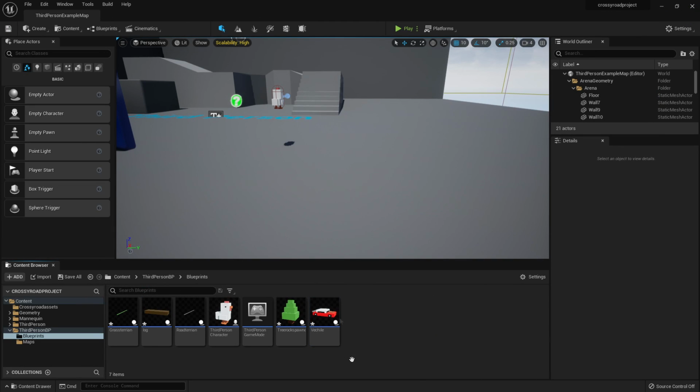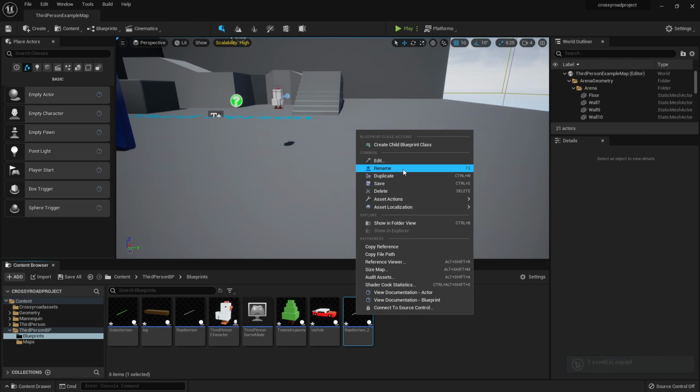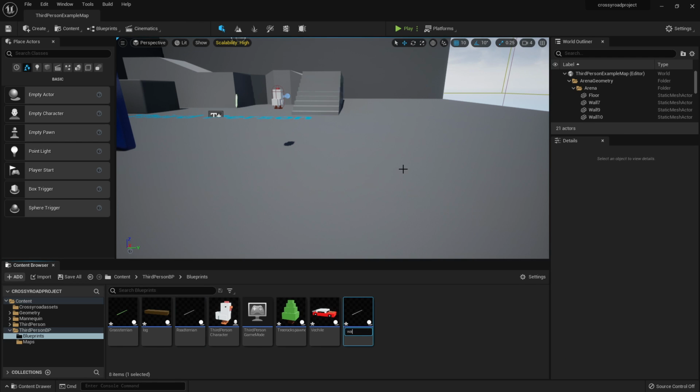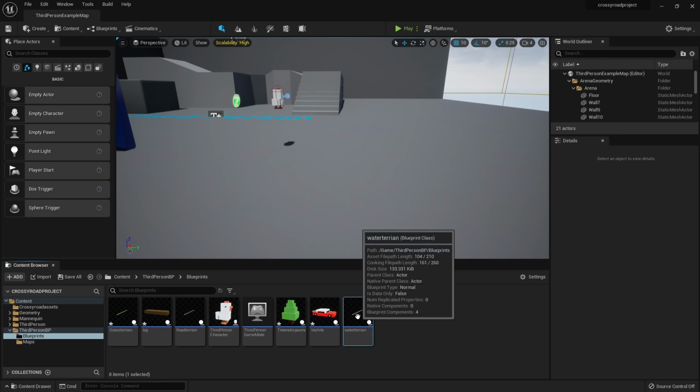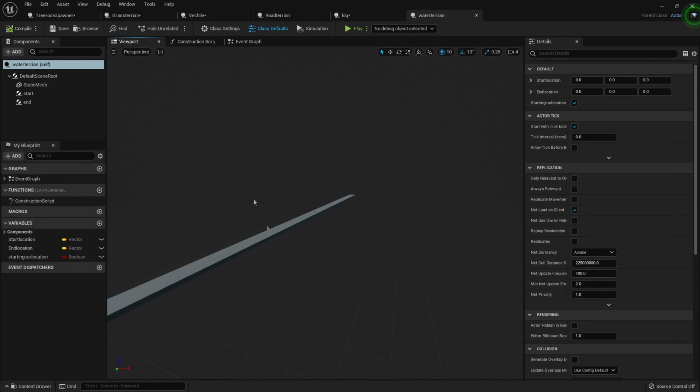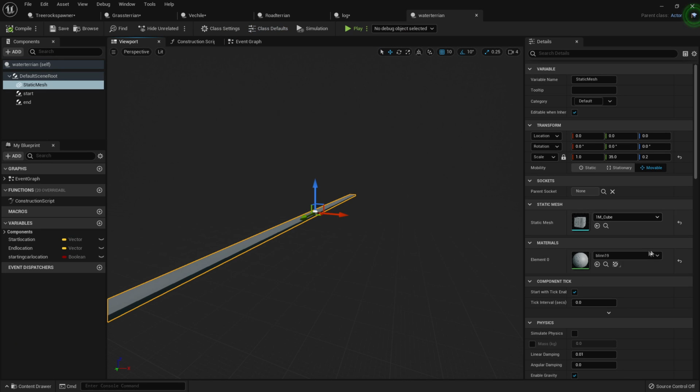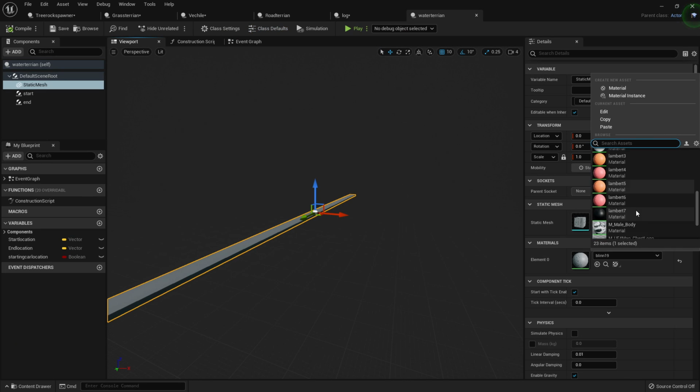So now we're going to make our water terrain. So it's going to be very similar to the road terrain. So we can just select it, press Ctrl C and then Ctrl V, right click, rename this, and I'll rename this my water terrain. We can head inside here, go to the viewport. I'll just select this road and I'll change it to be our water material.